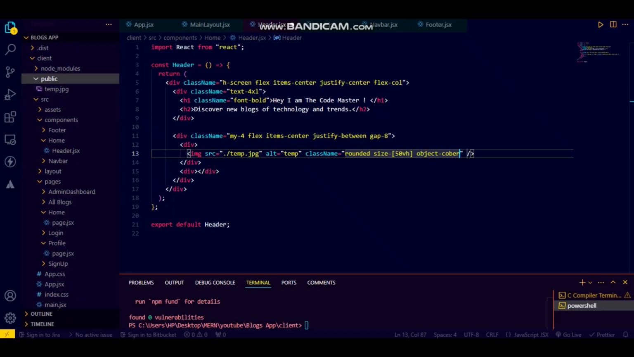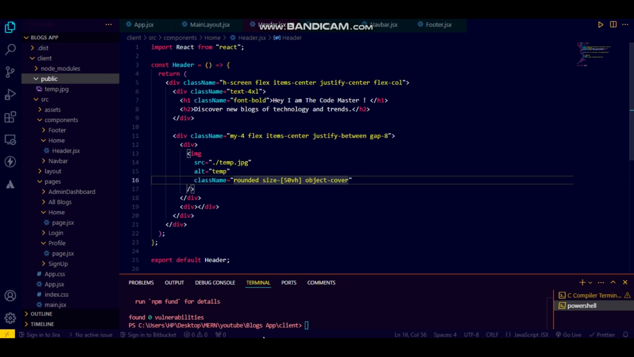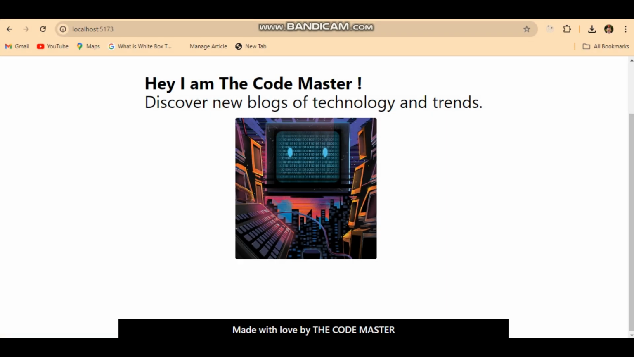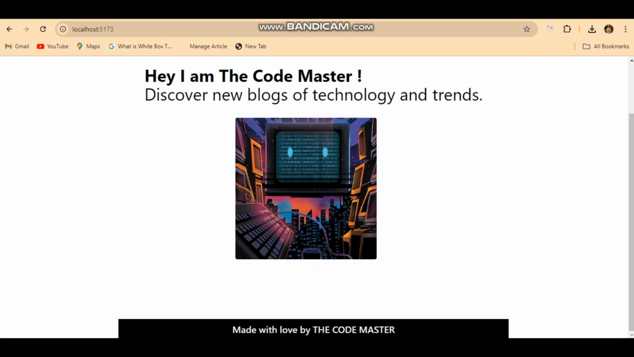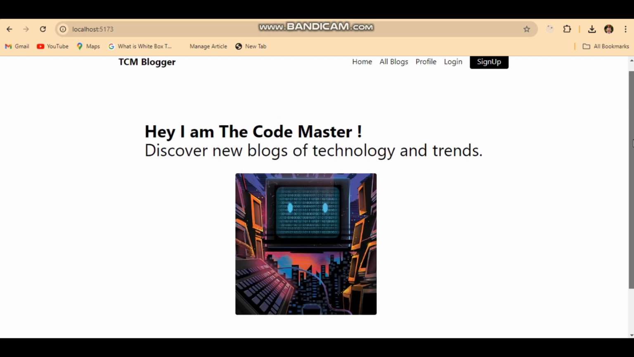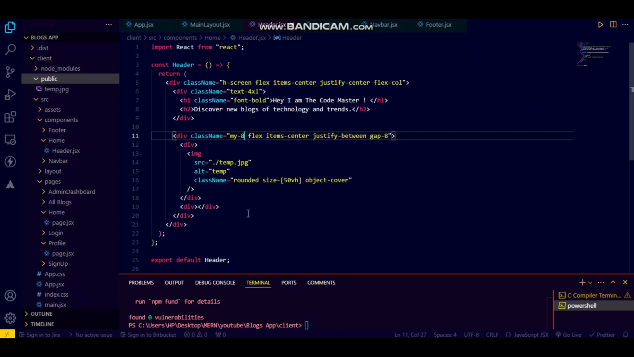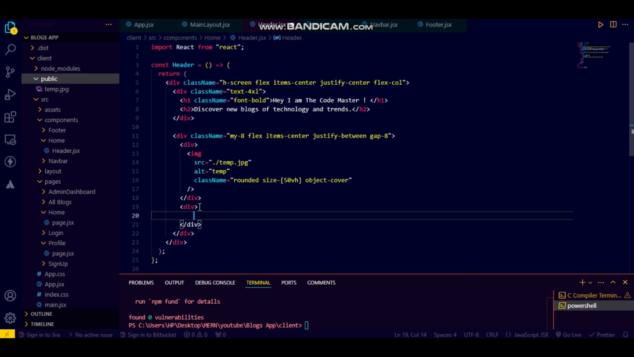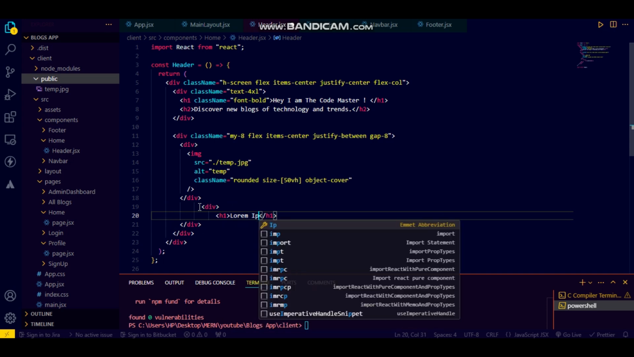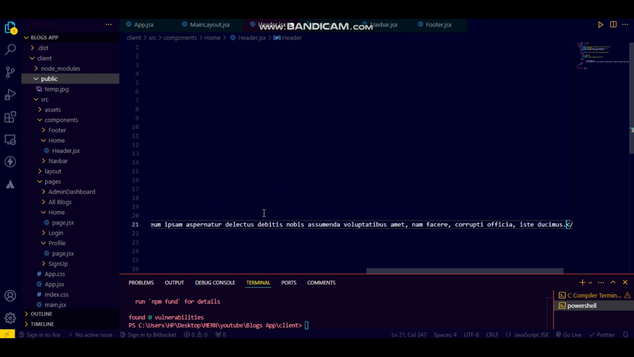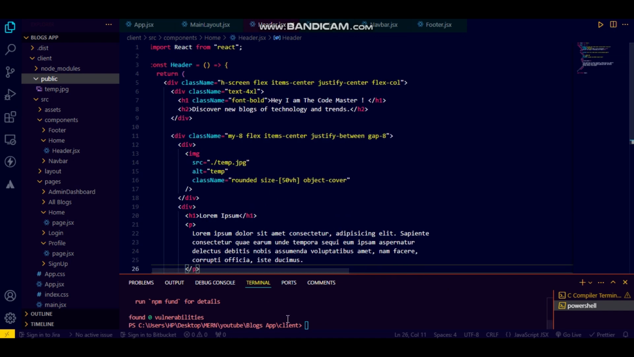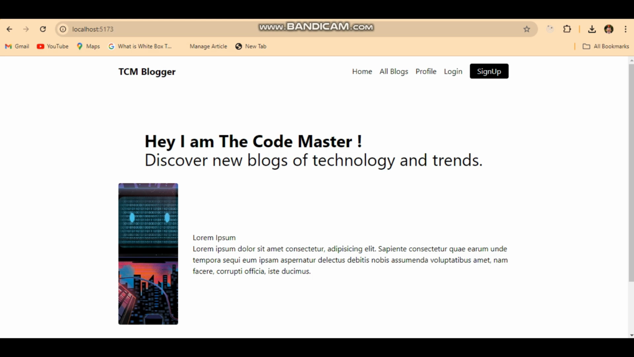Object cover, you can say object-cover. Yeah, that's something like this. Margin y 4 seems a little less, margin y 8. Okay, so it's something like this, and afterwards in this div I want to have two things. H1, like we can say it as the Lorem, just some random text, and afterwards the paragraph, and you can say whatever lorem you want to have, let's have it here, and let us check what it is giving me. So it is something like this.